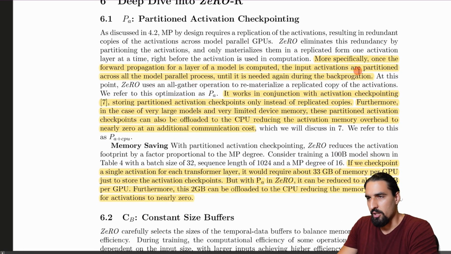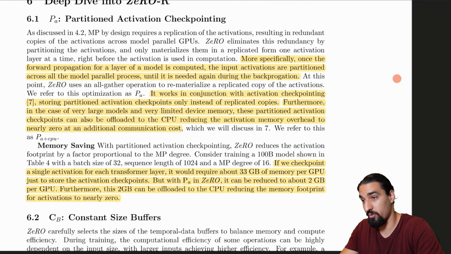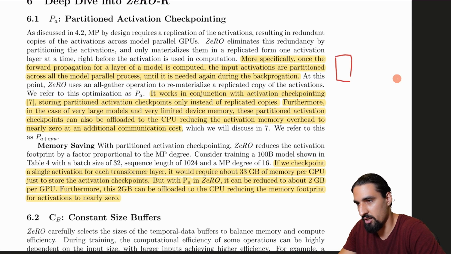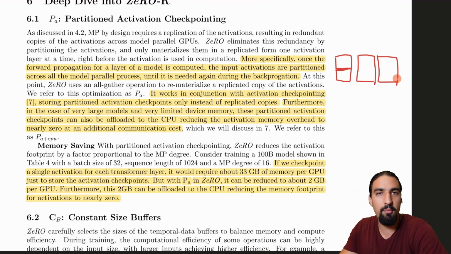It might be insightful. So more specifically, once the forward propagation for a layer of a model is computed, the input activations are partitioned across all the model parallel processes until it is needed again during the back propagation. Okay, so what they say here is, let me try and draw this down. Let's say we have 3 devices, and you're currently here in this part of the network, and you computed some of the activations, okay?